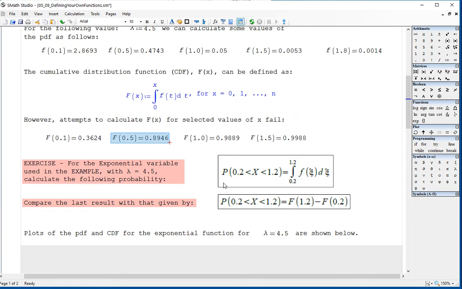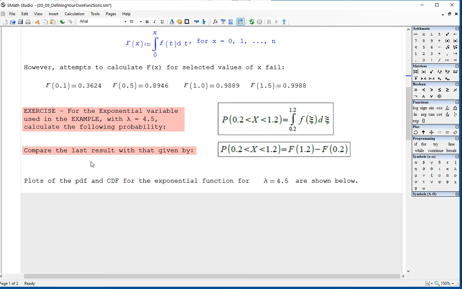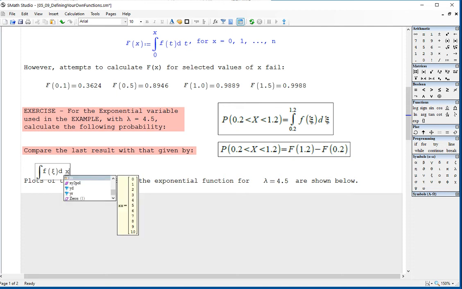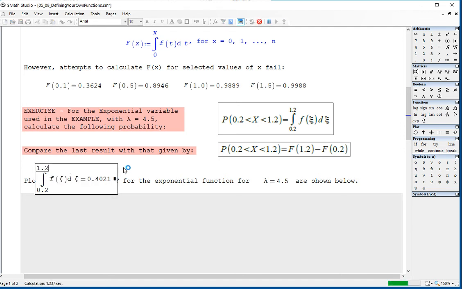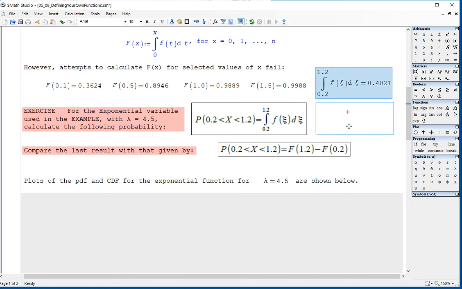For example, for the value of lambda that I have defined here, which is 4.5, you could write the integral of f of psi. So put x Control G, space bar, comma x Control G, space bar 0.2, comma 1.2. I'm going to drag this over here. I'm actually going to do this. Move this to the left. So that's that integral, right?